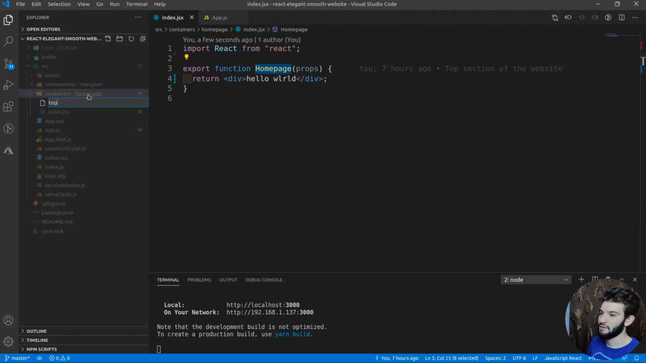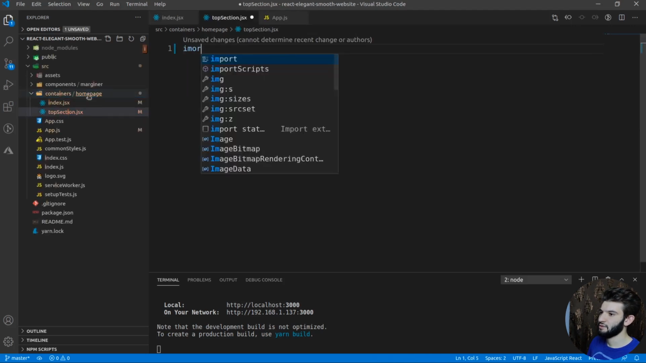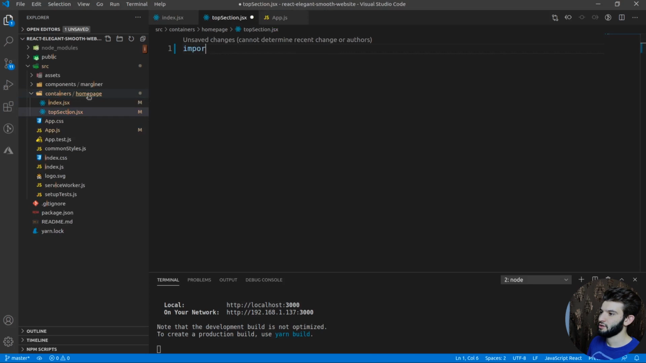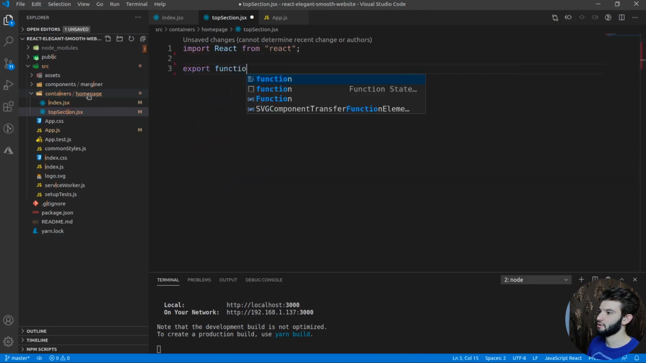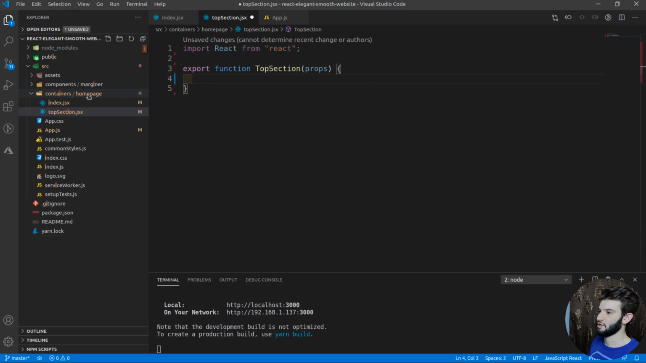To do so, I'm going to be creating another component in a completely separate module. I'm going to name it top section .jsx, and this one is going to do the same. So I'm going to import React from React as we always do, and export a function, normally top section, with props. And we got our top section in here.